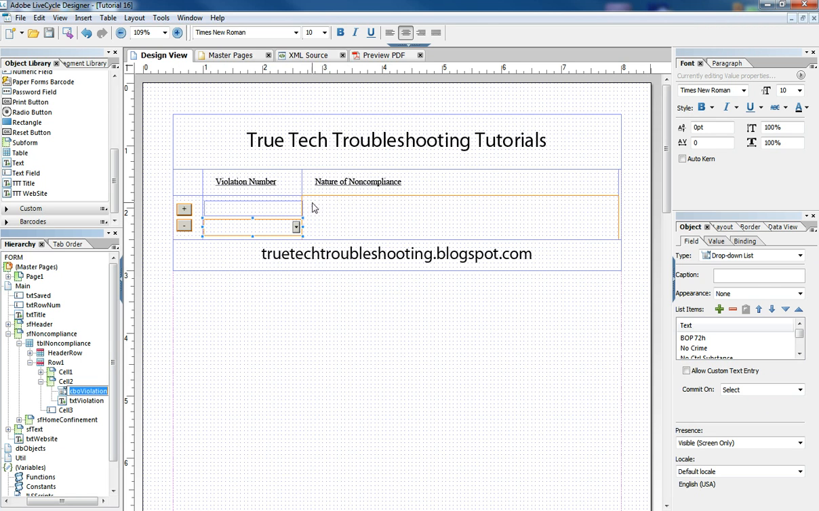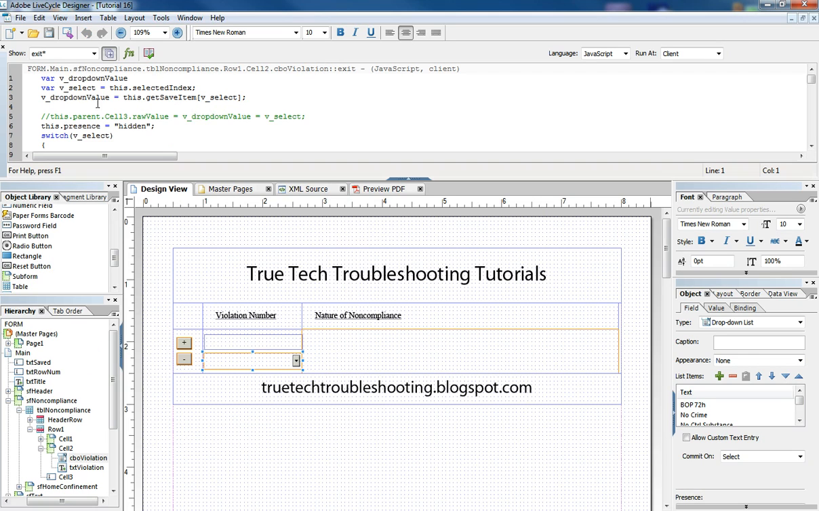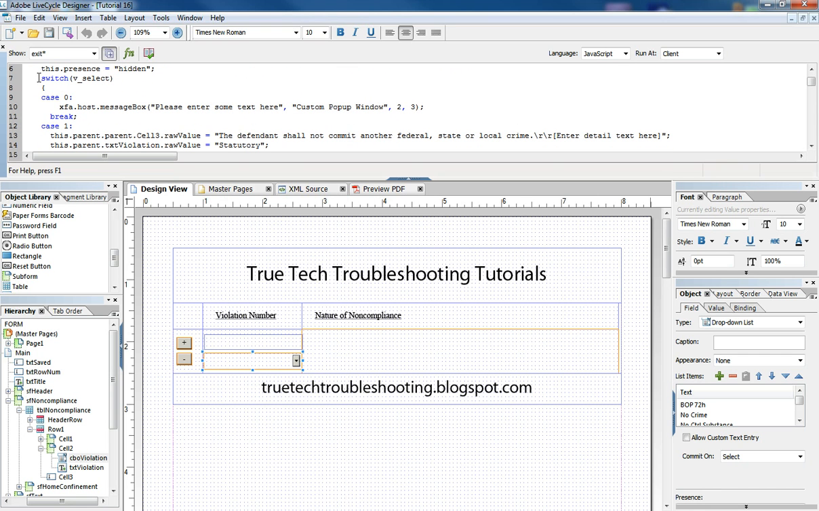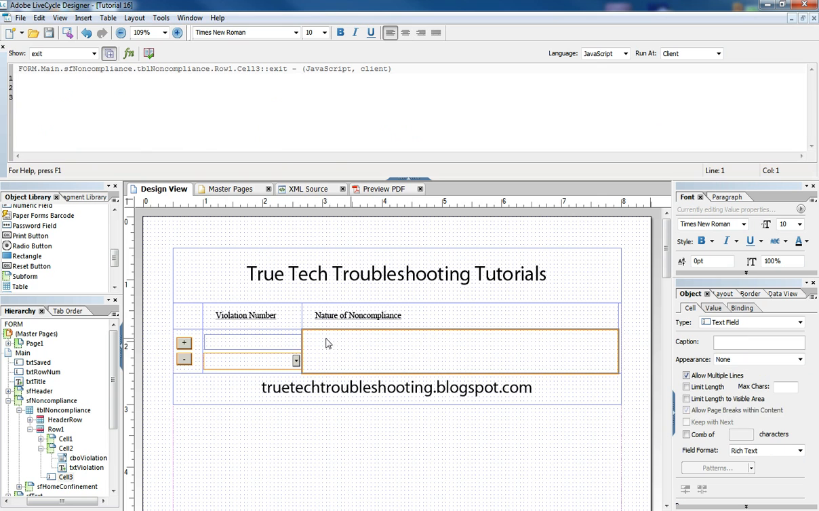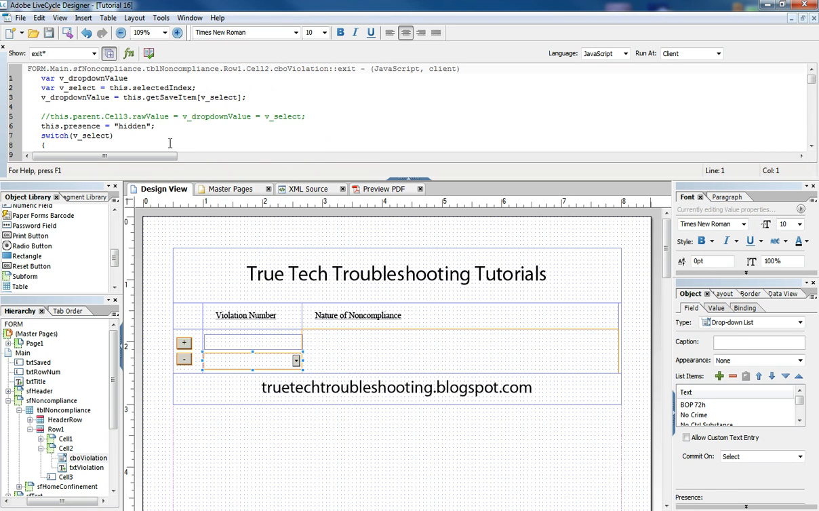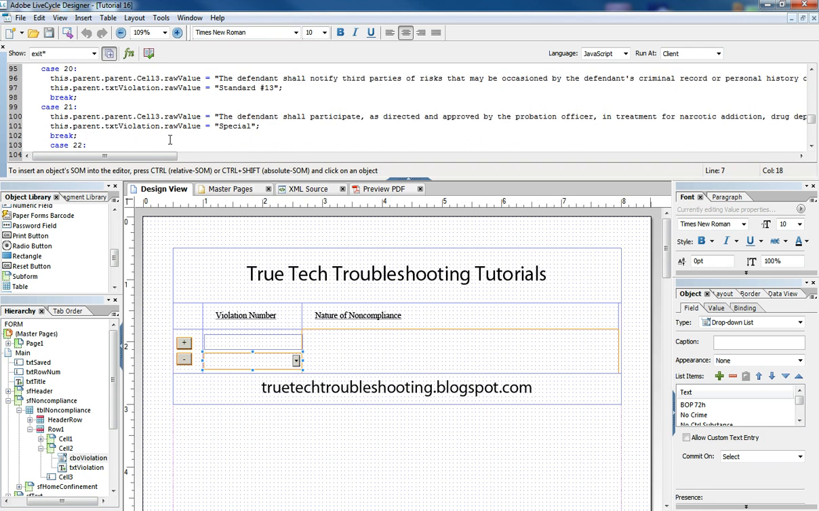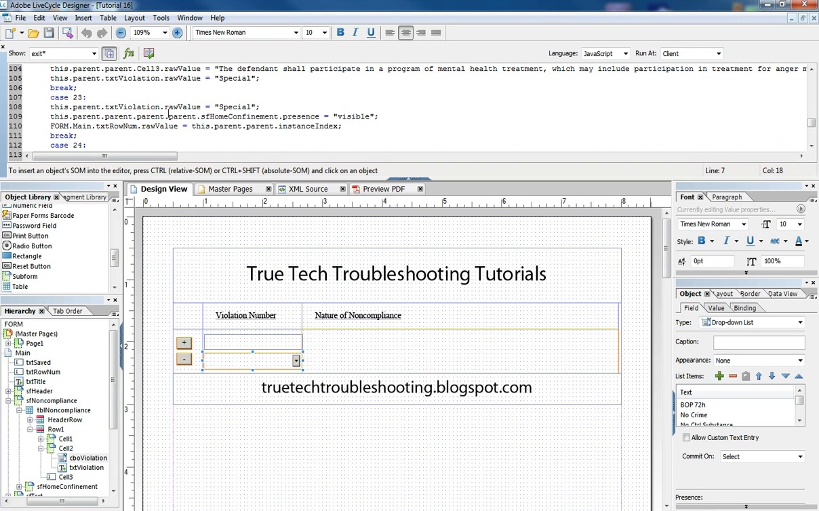And when CBO violation is exited, if we open our script window, on the exit event of this object, a few things happen. The value of the choice is put into a variable, and then we run this big if statement, which is called a case switch in JavaScript, where depending on what option is chosen, option 0, option 1, option 2, all the way down, different text gets placed into this cell over here. But if the specific option is chosen, option number 23, which in this example is the home confinement option, then instead of just placing a value of text in this box, we want to make visible the home confinement subform.